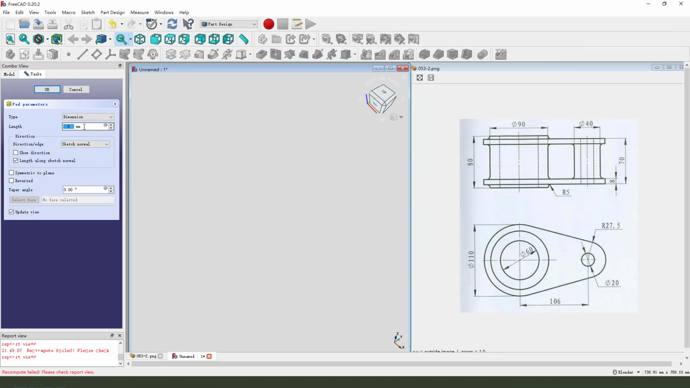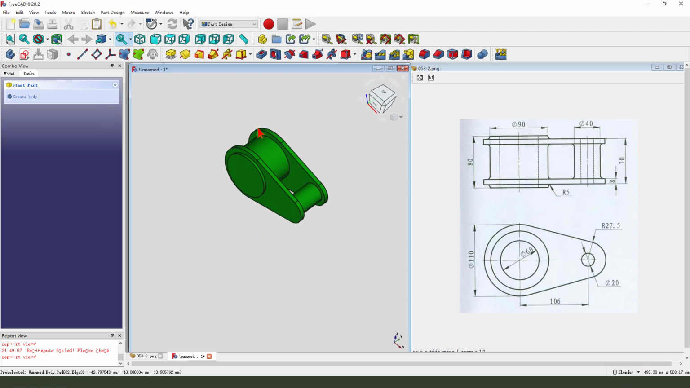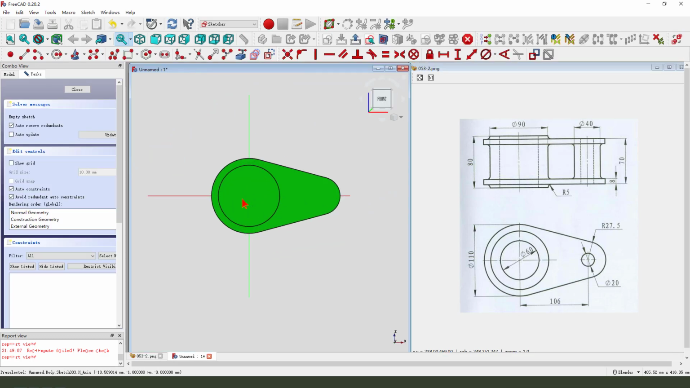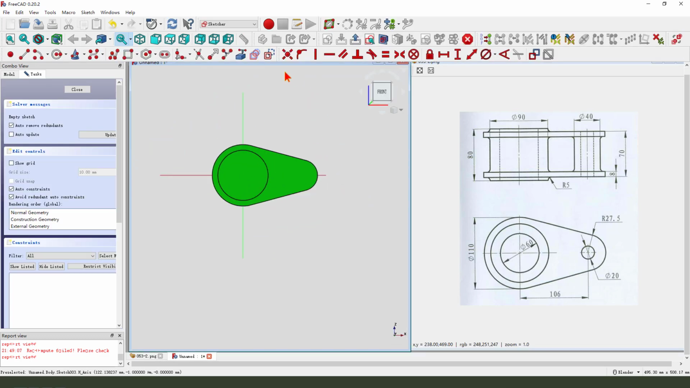Dimension is 70. Symmetrical to plane. Okay. Next, we create two holes. So, create new sketch. Select XZ plane. External geometry, this arc. And view sketch.